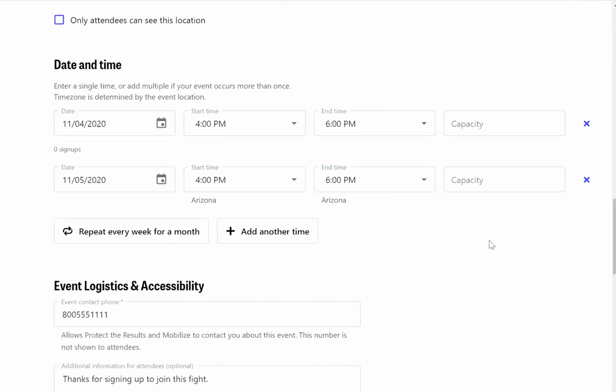Now, the reason we don't add capacity here is because if you reach capacity on your event, no one will be able to see it. They won't see it on the map, and no one else will be able to RSVP for it. So unless there's a really good reason for you to have capacity, like you're actually in an indoor venue, which isn't really recommended during COVID times, we want to make sure that you leave capacity open. Okay, so you can keep adding as many dates and times as you want. It's completely up to you.